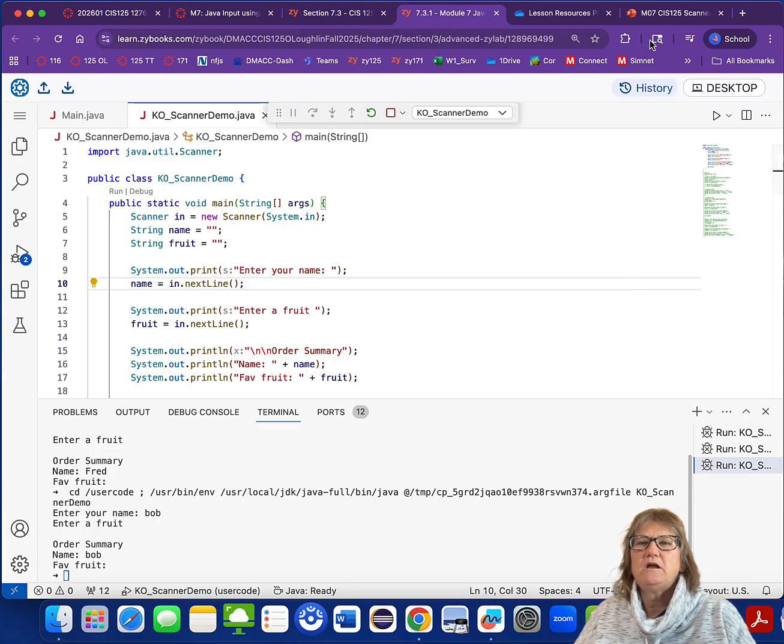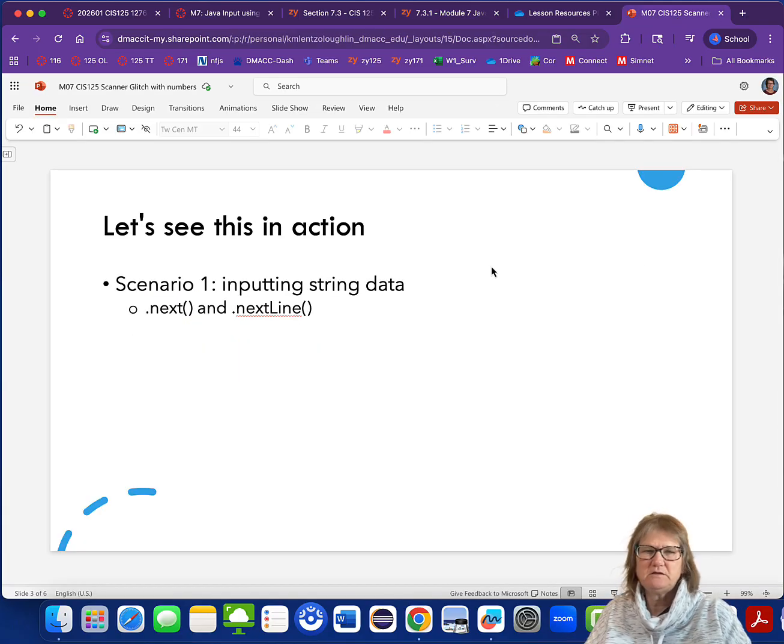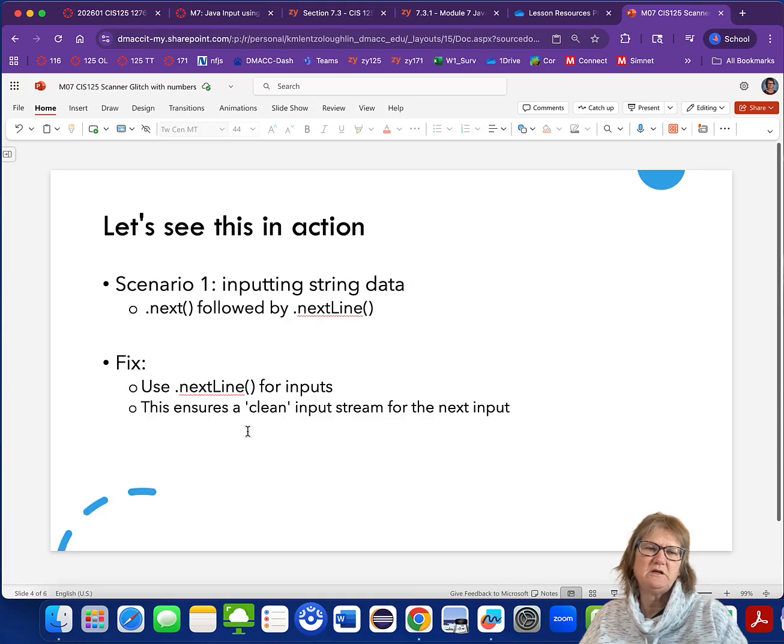Let's take a look then. So this was that scenario. And our solution is to use in.nextLine for inputs. And what that ensures is that you have a clean input stream for the next input.